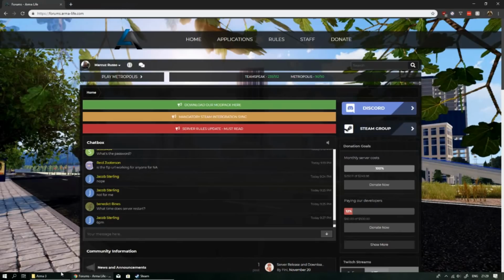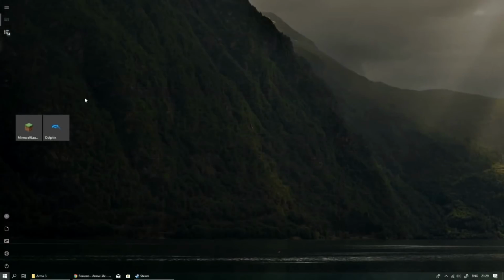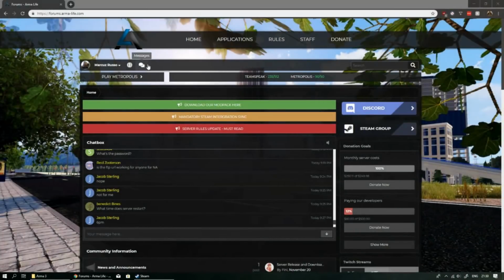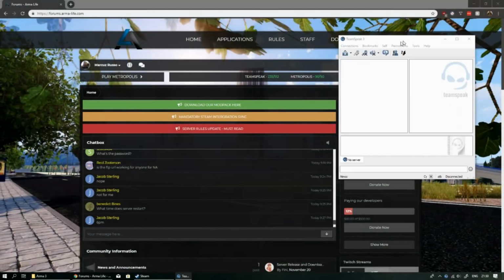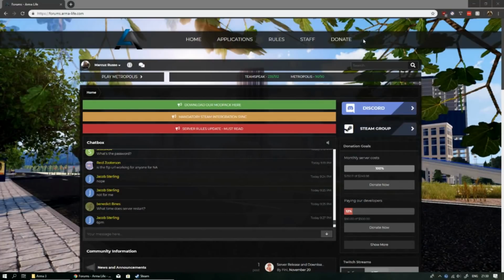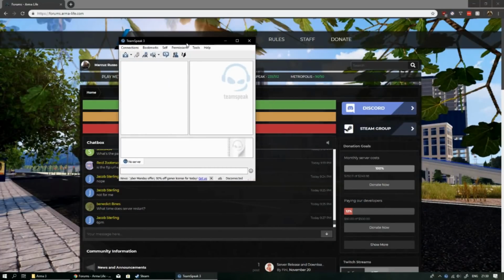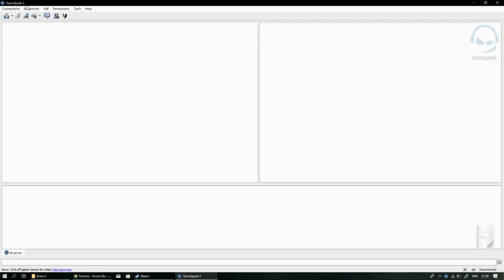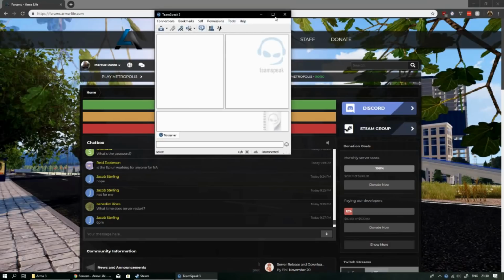So after you downloaded it, you need to open it up at least once and update it if you want. Don't update it if you don't want to. You should be already on the latest version. So TeamSpeak is gonna look like this. If you opened it at least once, that's great.